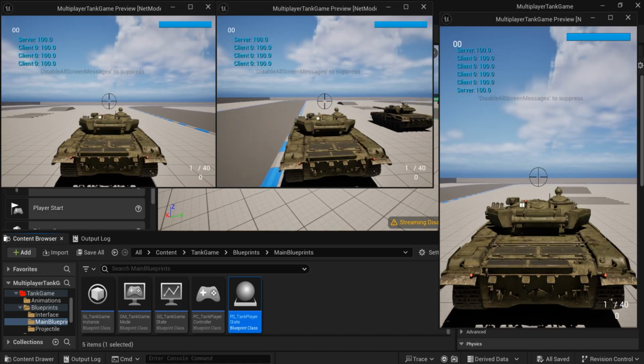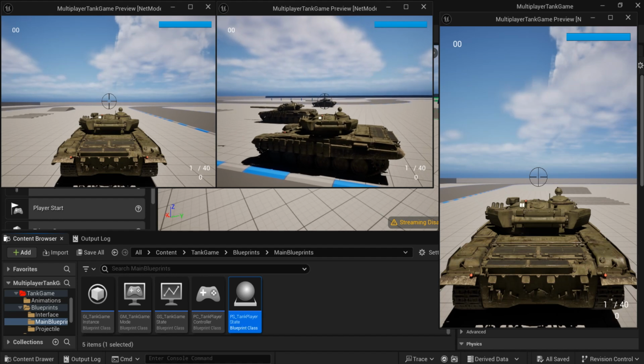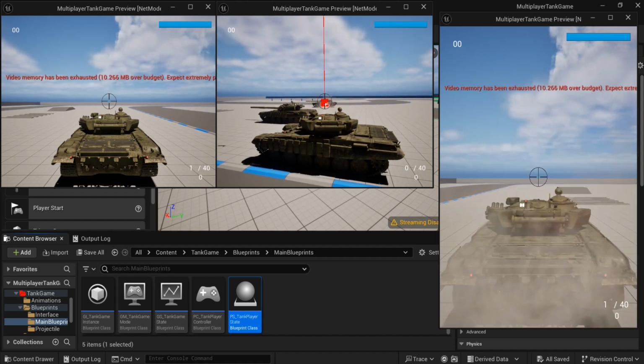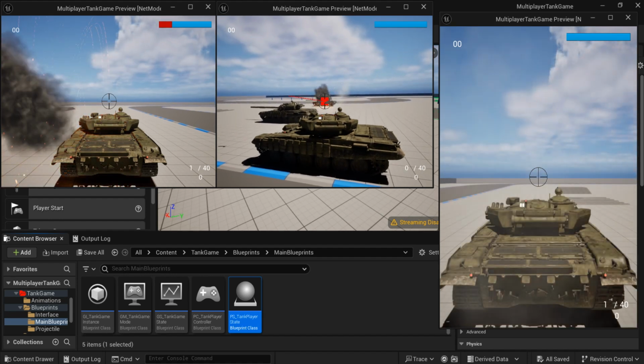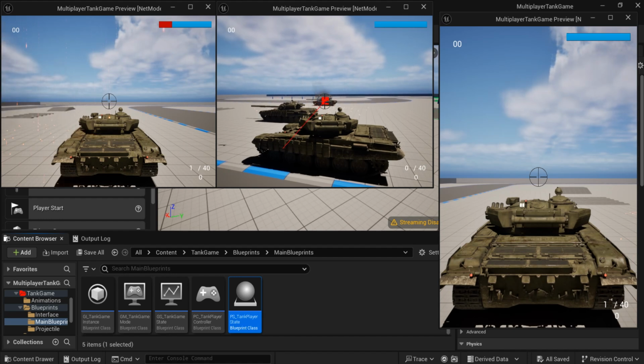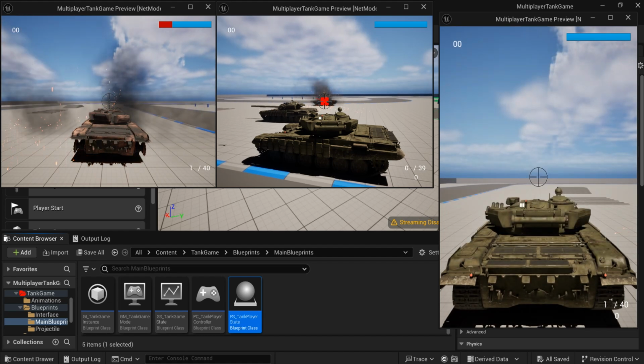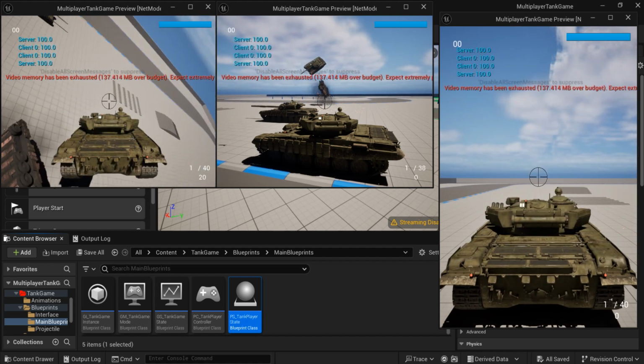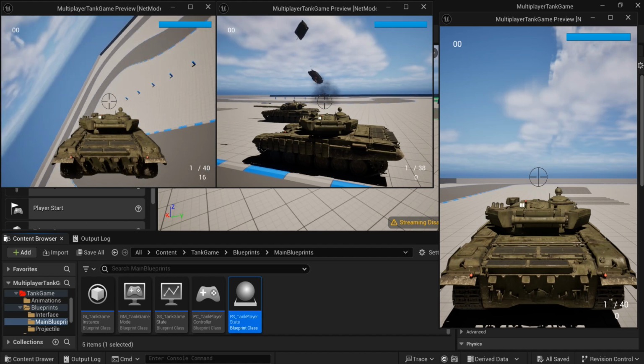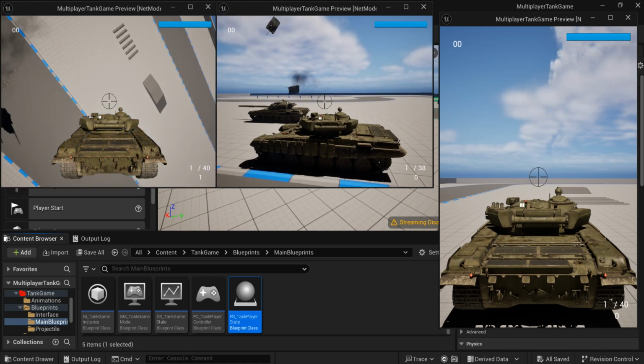Now I will shoot the Amorak and destroy the other tank. Well, it is not destroyed. Let me slightly shoot lower. Well, it is now destroyed. Now, well, I did not receive any score. Why? Let me see.